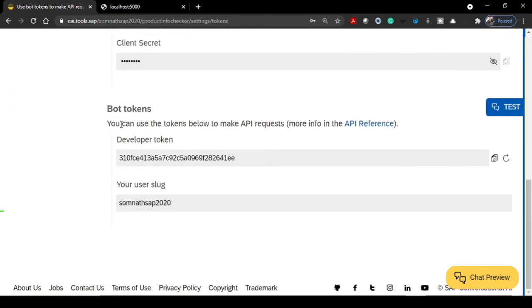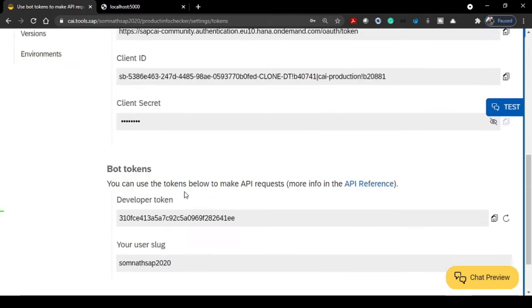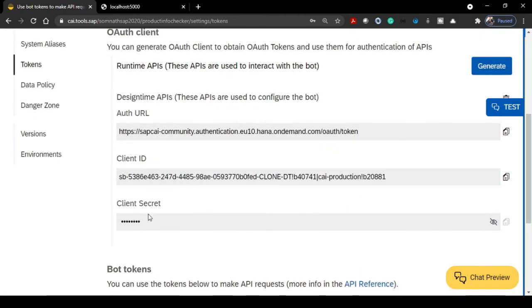So now we have the developer token as well. Earlier we used to have only this developer token, which was supposed to be used for connecting the bot using our custom bot connectors. But now things have changed and we have to use this information. So let's see how we can use this to connect the bot from our Node.js application.